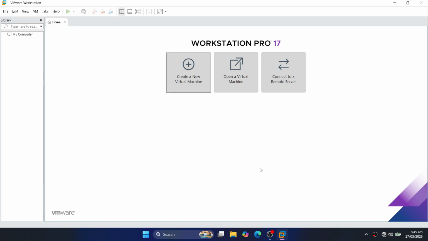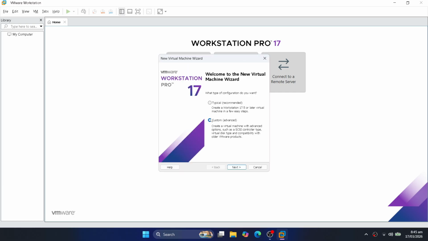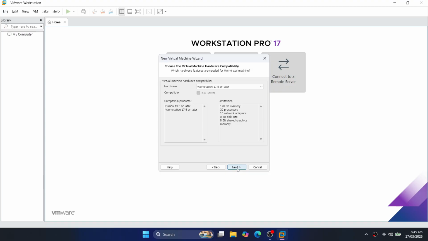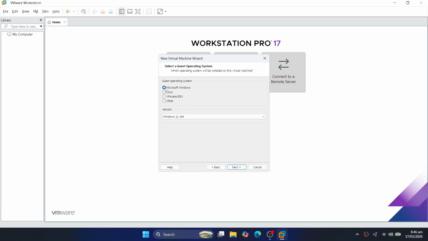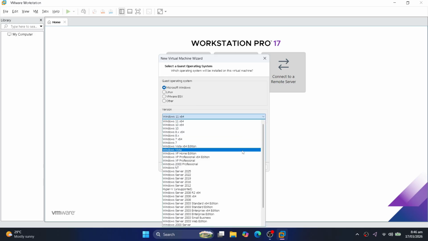Open VMware. Click on Create a new virtual machine and select Custom. Leave the settings as default and click Next. Choose I will install the operating system later. Then click Next. Select Microsoft Windows and choose Windows 11 as the version. Click Next.